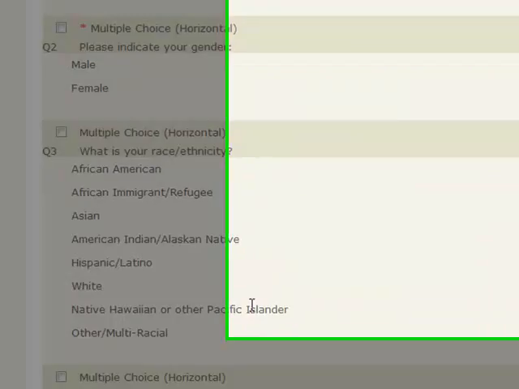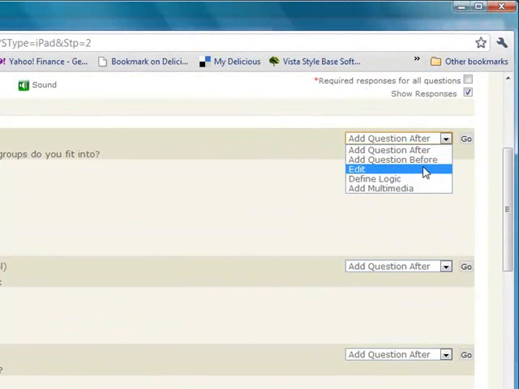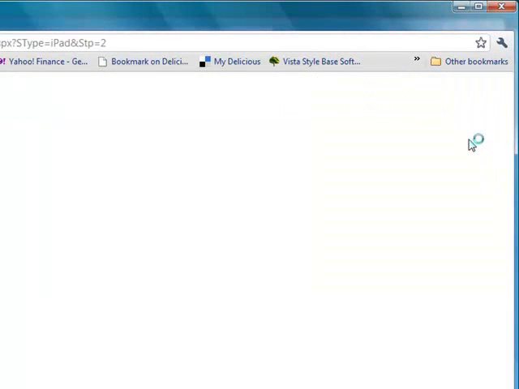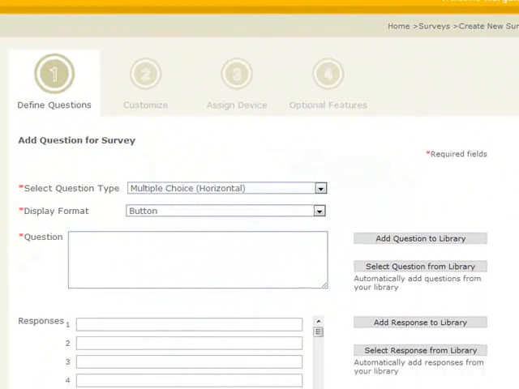And to the right of each question type, we have a drop-down. We can add a question before or after this existing question. We can edit this existing question. Define logic is branching and skip pattern logic, or we can add multimedia. So I'm going to add a question after this one. So I'm going to click Go. So this will, in essence, be our second question because it's going to be placed after the first question.